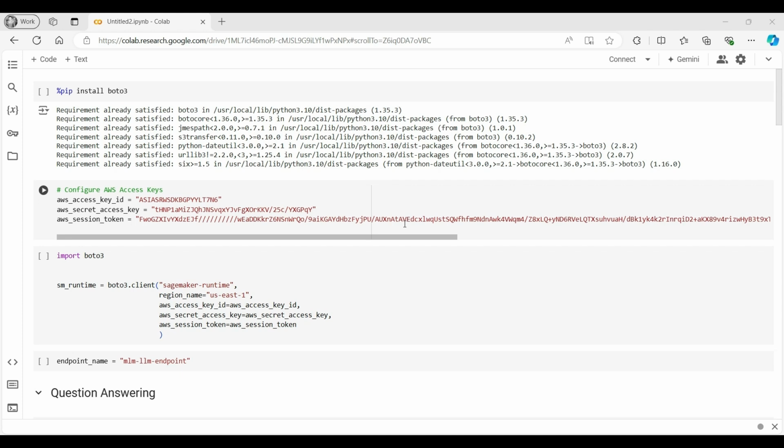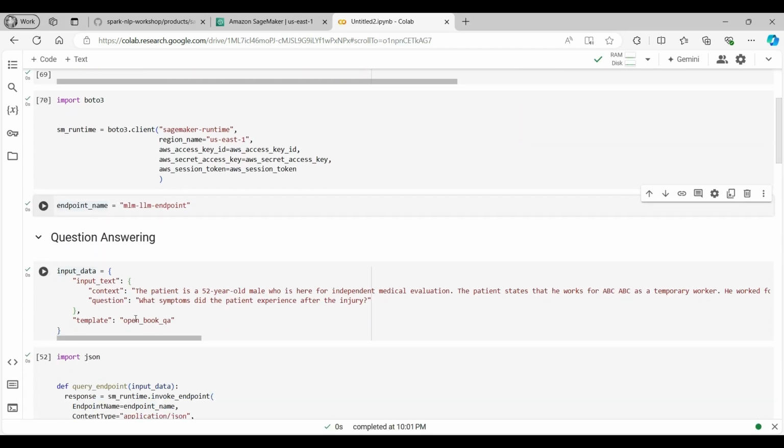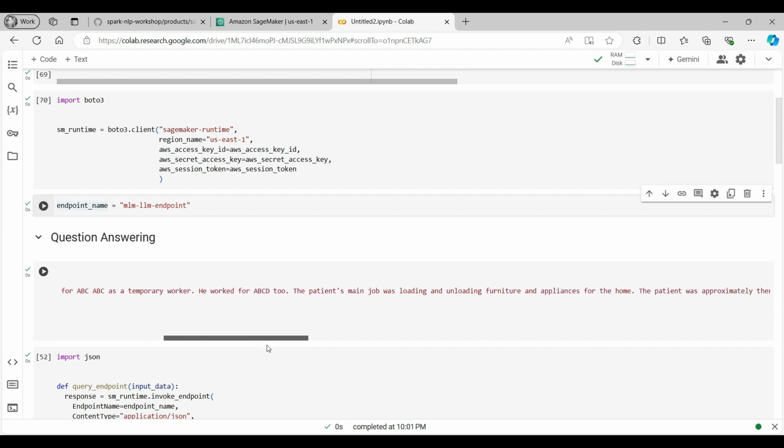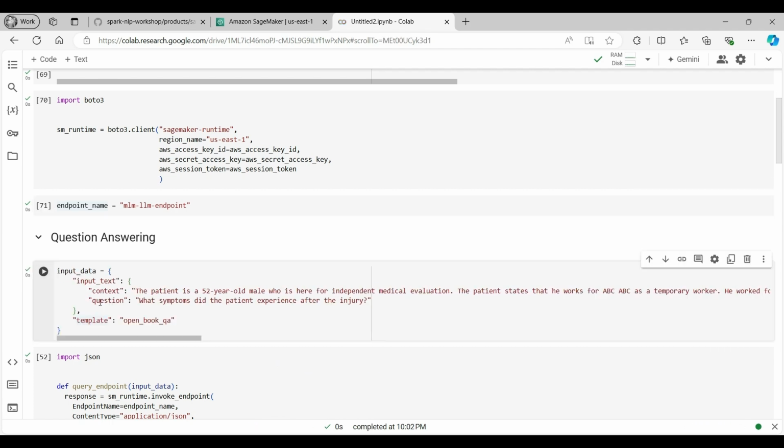This method takes the endpoint name as the first parameter, followed by the input that you send and the required content type and MIME types. We will use the endpoint name that we just created. Let's look at the question answering capability of this medical LLM endpoint. As you can see, I have prepared JSON data where we use our built-in prompt template, the OpenBook QA. I also provide a medical context about the patient, and I'm asking a question: what symptoms did the patient experience after the injury?